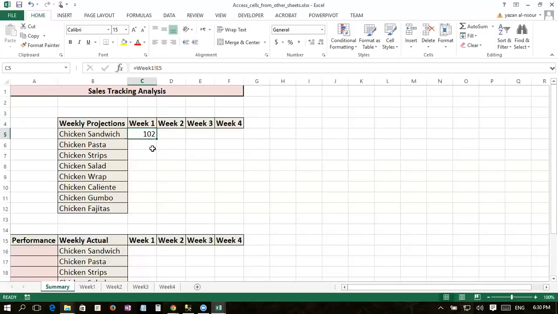Cool? Okay, and if I autofill this, you can see that Excel understands that the first value is coming from E5, then E6, and E7, and so on. So it actually understands that. But if I try to autofill in a vertical way, it doesn't bring me what I'm looking for. It's still accessing week 1, right?